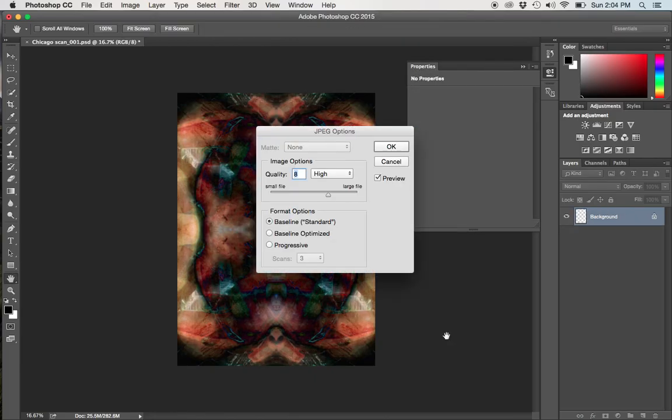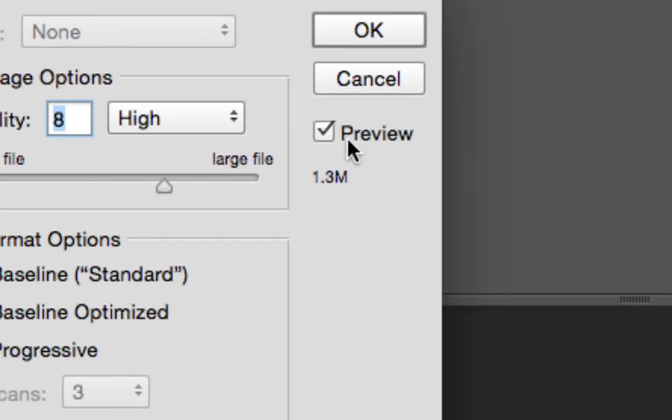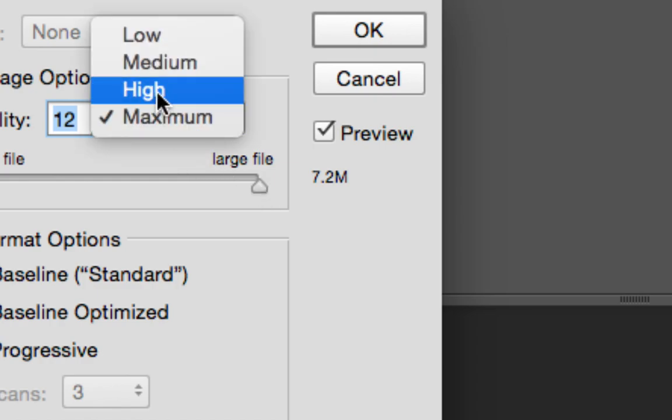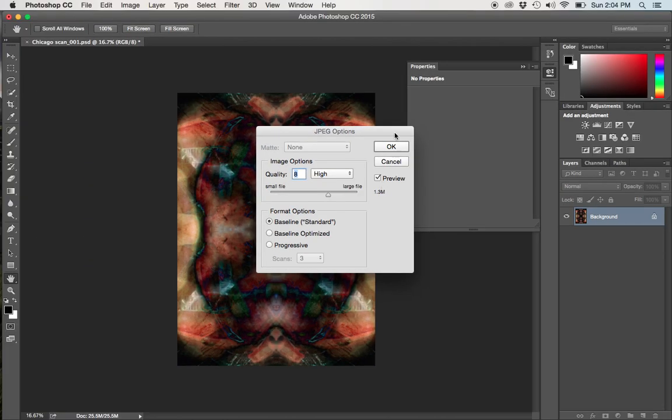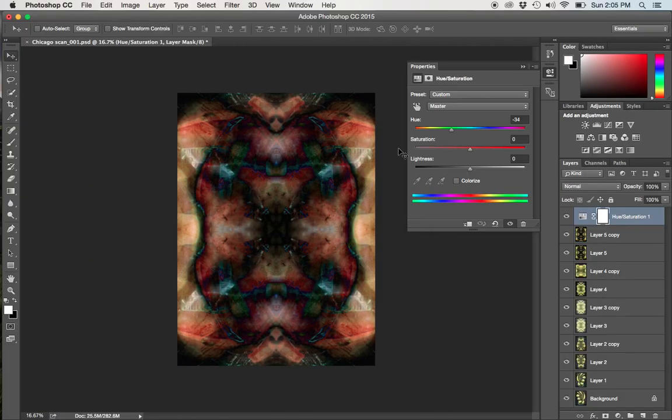Hit save. And now you get the options for how big you want the JPEG. If you have storage problems like I have storage problems, you want to make sure you put preview on and then move the slider so that you don't have something huge here. If I drag this all the way to the right, I got a file that's pretty big. 7.2 megabytes is not super huge, but after a while, a whole bunch of those takes up a bunch of space. So I would figure if you go in this little list here, just go to high. You should be good. That's about 1.3 megabytes. Going to say OK, and there we go.